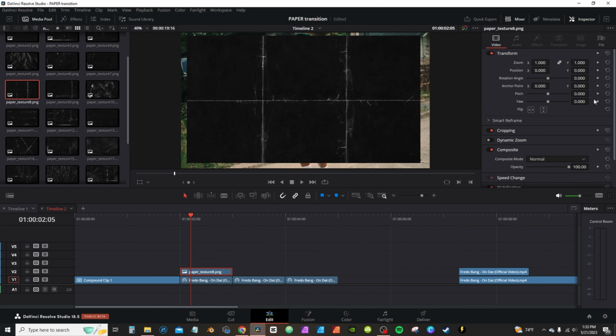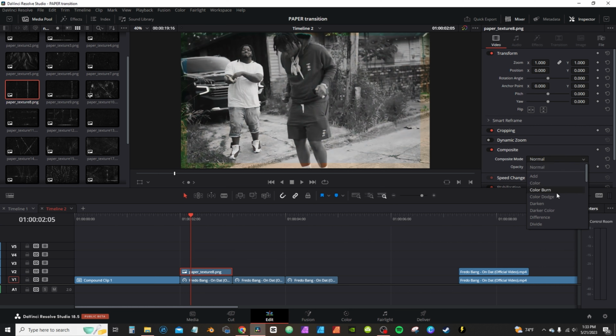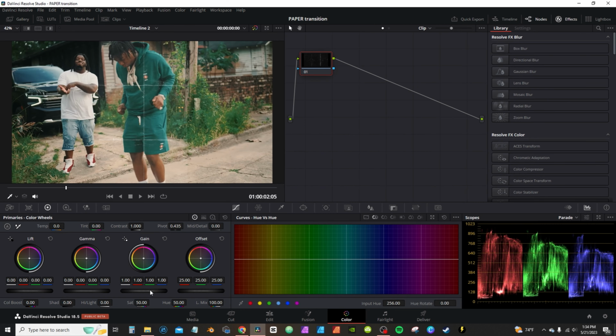And then I'm going to inspect the tab. I'm gonna change the composite mode to screen. And then I'm gonna go back up here to rotate angle. I'm gonna double click and I'm gonna change it to 90 degrees. Then I'm gonna zoom down a little bit just to bring the texture more or less directly over my main subject. Then back in the color page, I'm gonna add a lot more gain to bring up that texture effect.